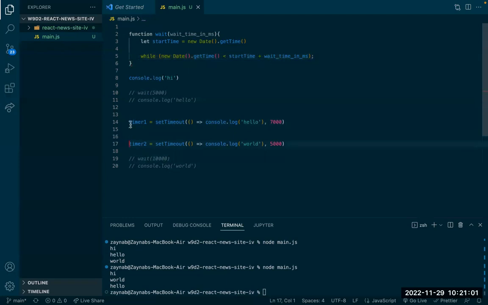14 and 17. So this set timeout function is what is handling that. It automatically runs asynchronous code. So it's just a feature of asynchronous functions. It is built in pretty much. Okay, thank you.